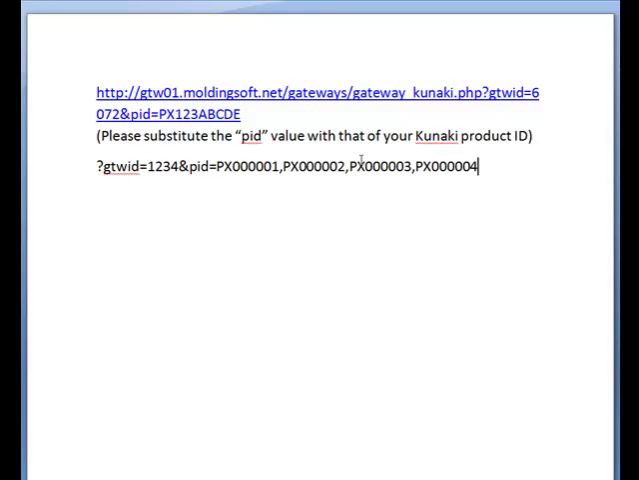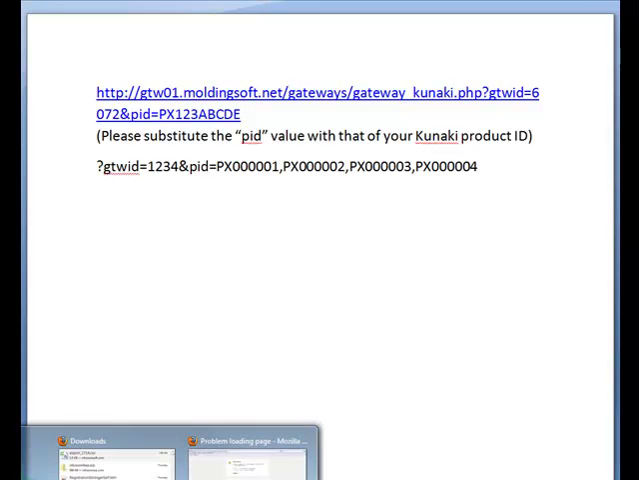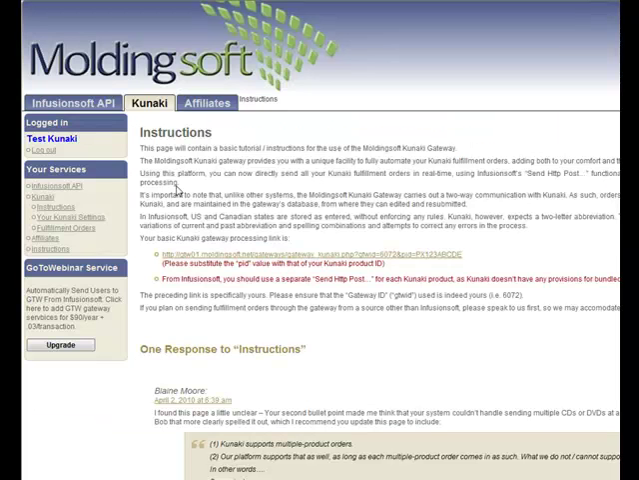If they're ordered as one product or one bundle, then you would send them in this format where the product IDs are separated by commas on the back end of the same URL that you are given inside the gateway. And again, that URL, when you're logged in, you just go to the instructions page under Kunaki, and it has it for you right here.